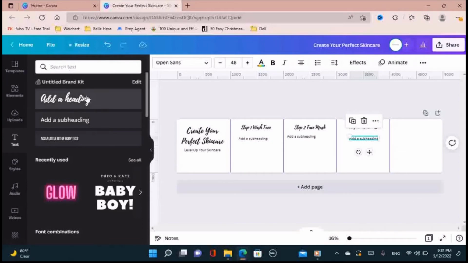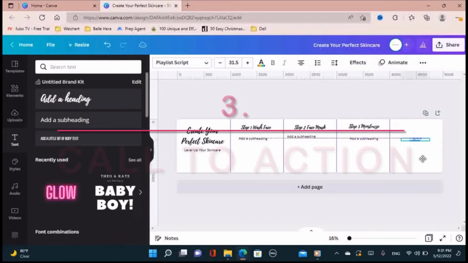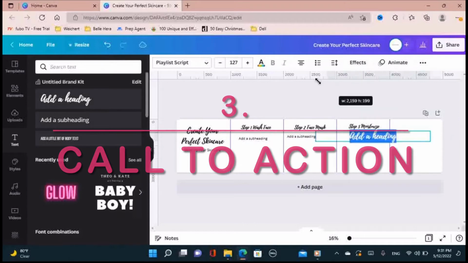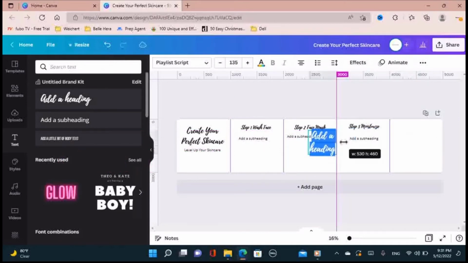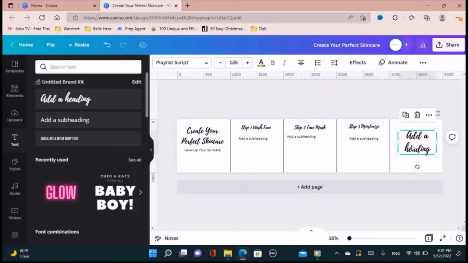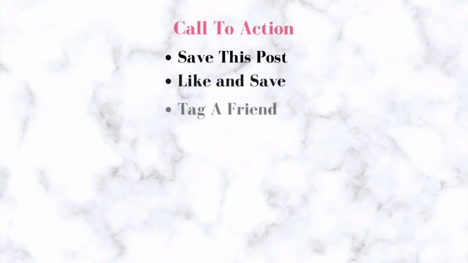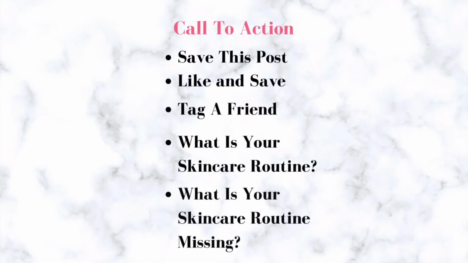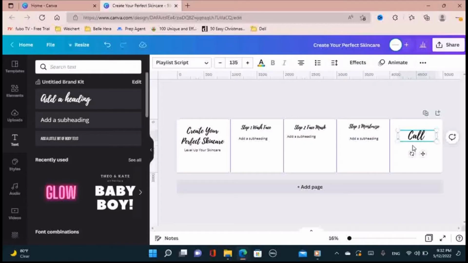And then you are going to have on your last block the call to action. With your call to action, this is what you want the customer to do next after they finish this carousel. And that could be save this post, or like this if this has helped you, or tag a friend that may need this information, or what is your skincare routine, or what have you been doing that has helped, or what are you struggling with.